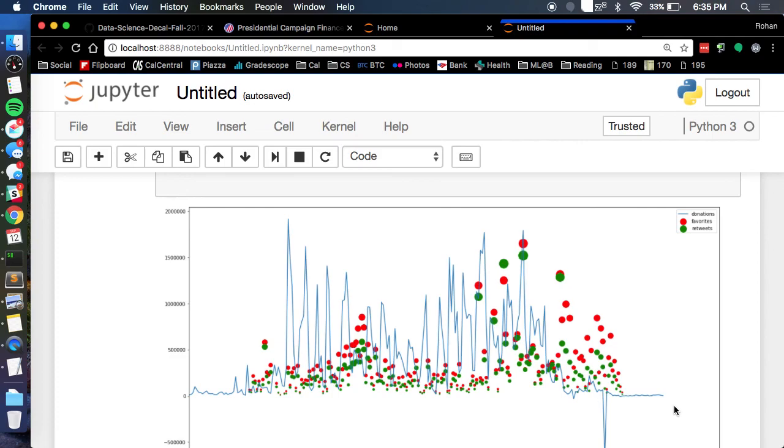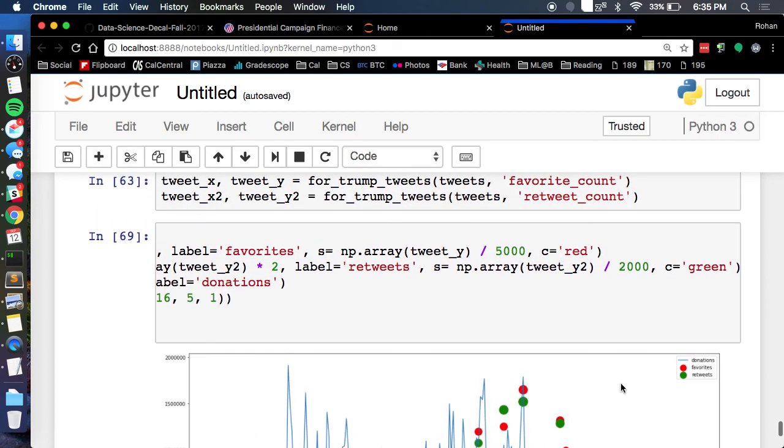So yeah, anyone have any questions? Final questions? Yep. Why did you have to turn all of the tweet x's and tweet y's into NumPy arrays?